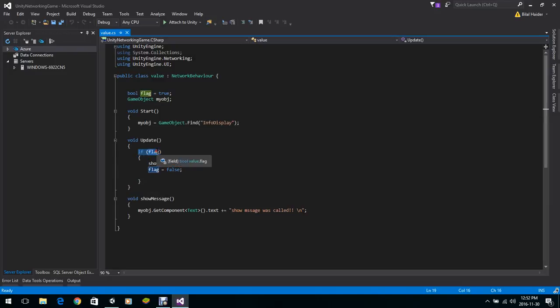Now under update, I have written this if condition, and what it does is make sure that this update function, which is called on every frame, is not called like 60 times in a second. We want this to be executed only once. We're just testing, so that's why we are making sure it runs only one time.